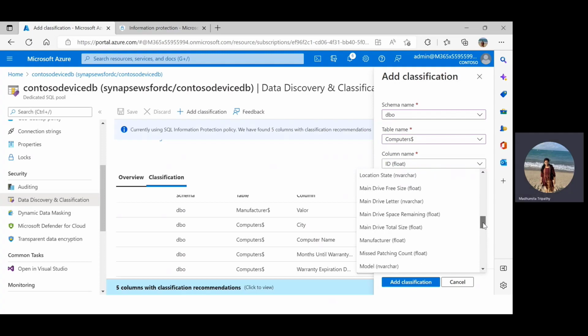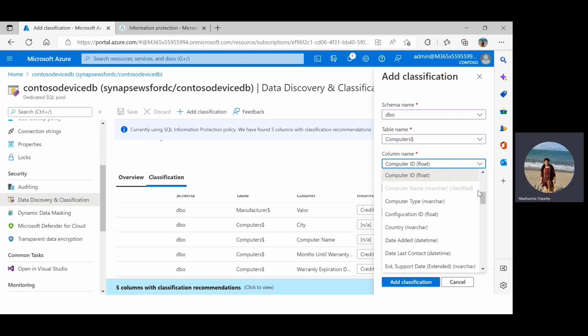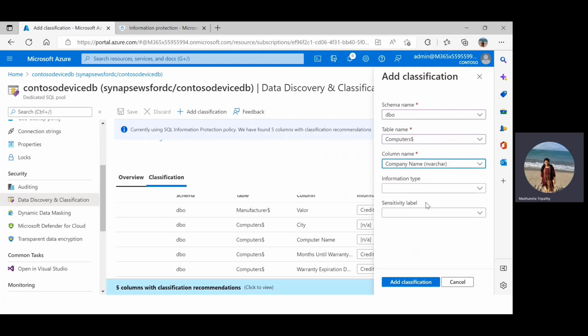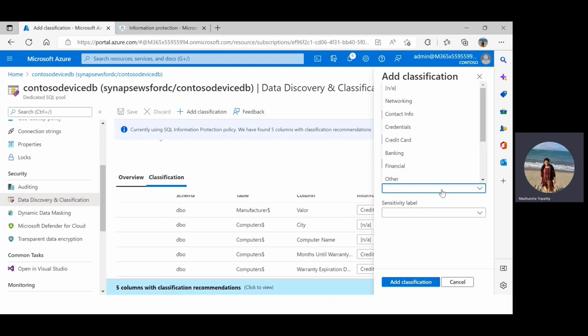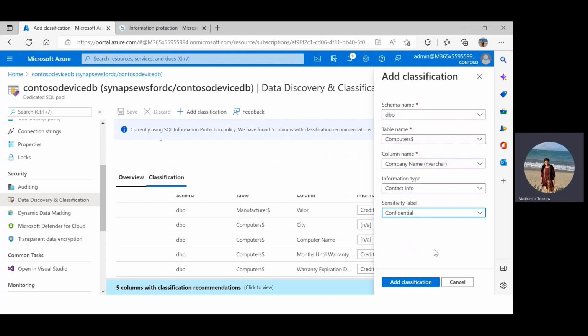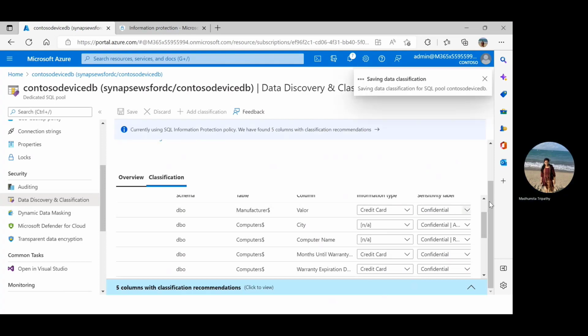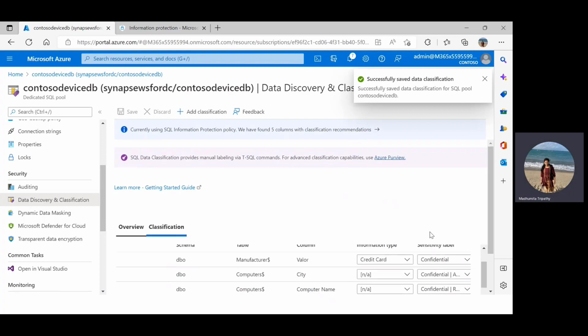Okay, so let me select, all right, just a moment. I can select anything, but let's say company name. Information type, I can say probably contact info. Sensitivity label, I want to call it confidential. Add classification and save it. Yeah, it is saved now.